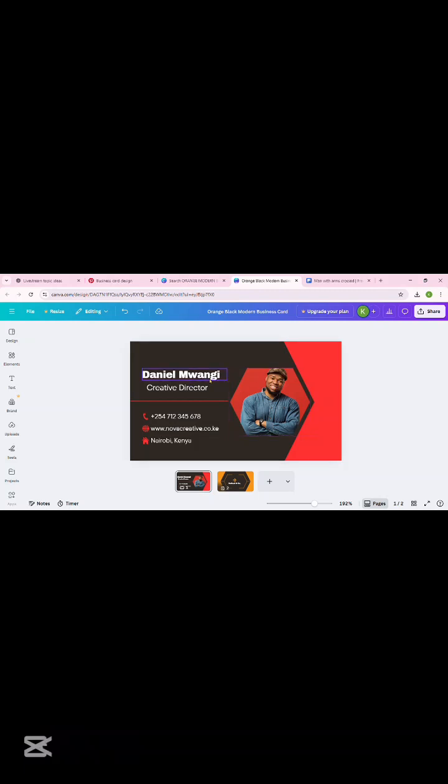We are good to go. This is the front part. We have been able to come up with a design that really communicates well. So we want to proceed next to the second page.